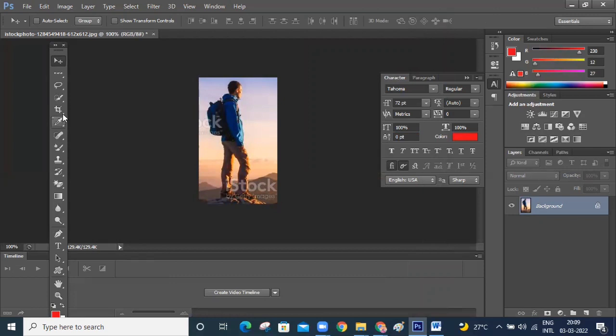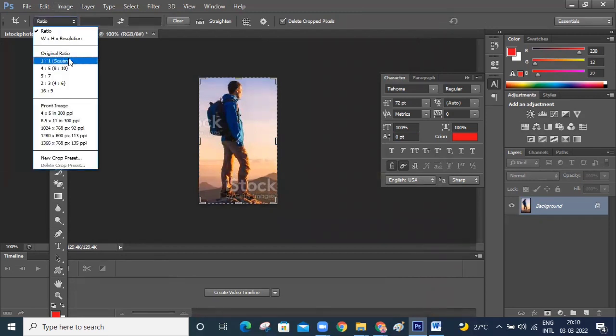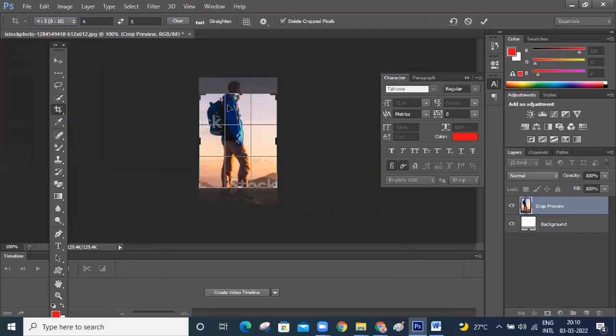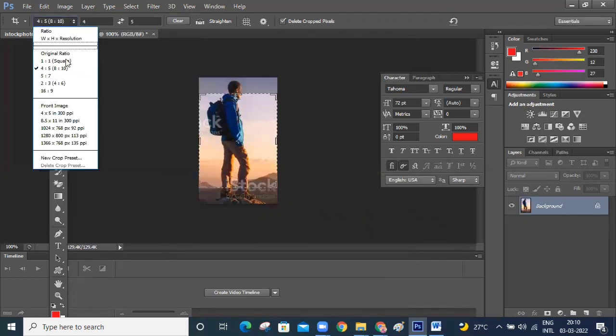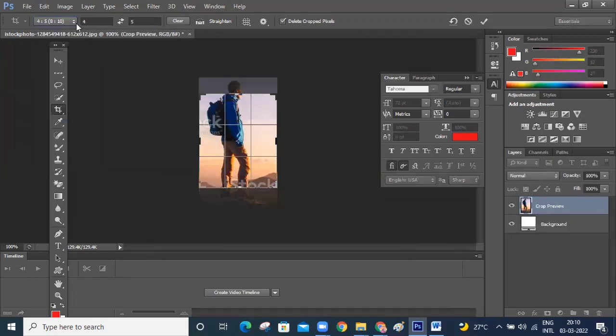Once you select this crop tool, here you will find some options, ratio. If you want to crop in 1:1 square size, you can crop. Suppose I'm selecting 4:5. Automatically the box will come in 4:5 size, and you can crop it in 4:5 size. Understood? So many options are there. In which size you want to crop, you can easily crop it. And height and width is also there.